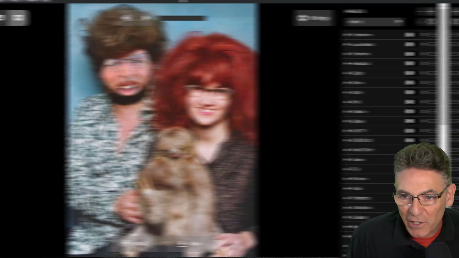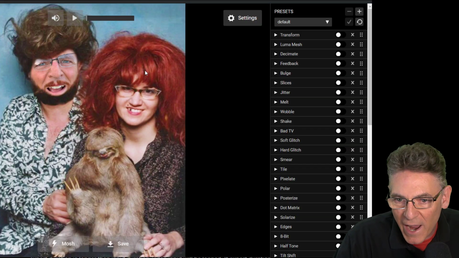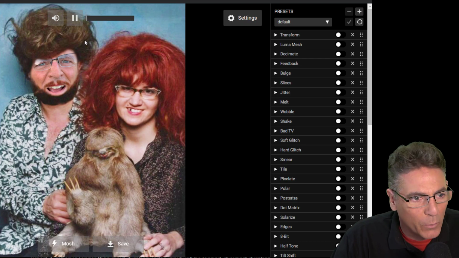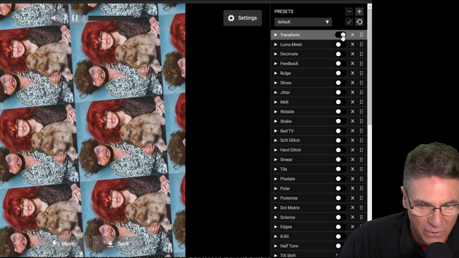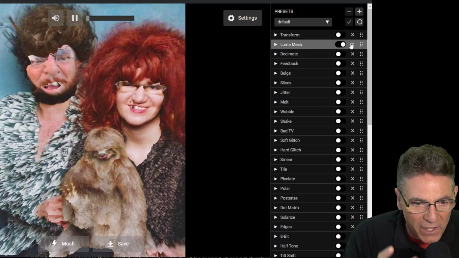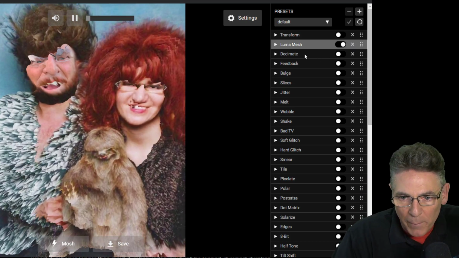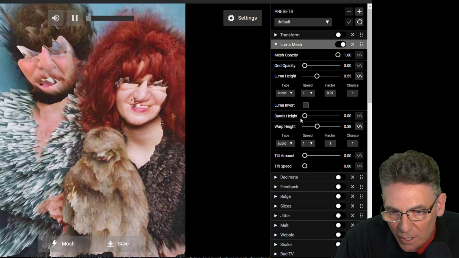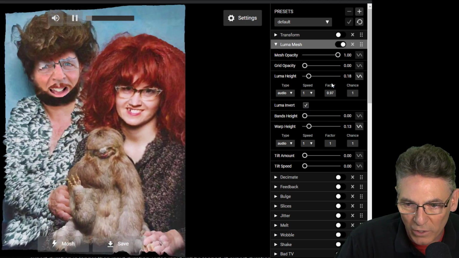Cool. Okay, let's review some of these. I want to go through the best ones. I'll turn the music on right now and we'll just go through them. Here we go. Okay, transform. Check this thing out. It does this duplication thing that's kind of wacky. Luma mesh. It does this three-dimensional analysis of the photo and pulls out some of the elements as if they're coming towards you. You can reverse it by doing Luma invert and it sucks it in. I think this is a really cool one.